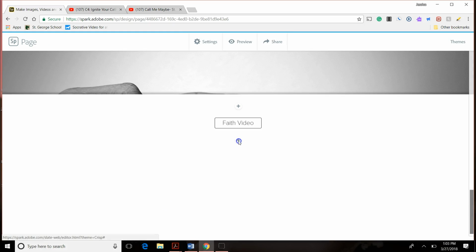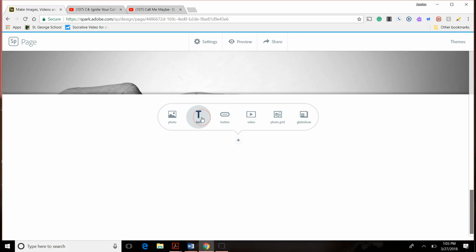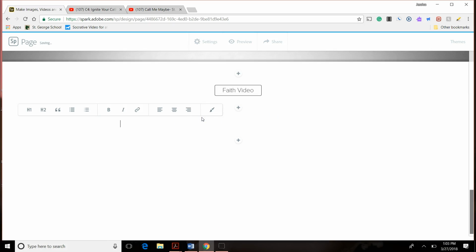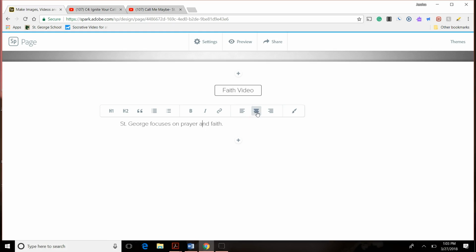And there you go. Now let's say I want to add some text to support why I believe that St. George is awesome because of their faith. I would go here, select text, type in St. George focuses on prayer and faith. But I really don't like how off-centered it is. So I'd click on it, use the center button, and go from there.